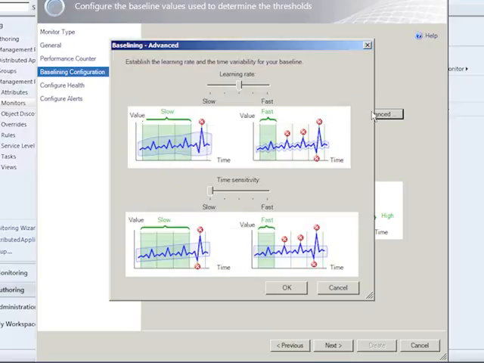If you click the Advanced button, there's just a few other pieces of information here. This will tell you how quickly the Operations Manager environment will begin to learn about your baseline. Right now, you'll see we're set in the middle of the range. And we can see that if we set it to slow, it takes a little bit more time to fully determine what the baseline is going to be. And if we set it to fast, we're telling it to learn the rate really fast. We're going to go with a shorter amount of time.